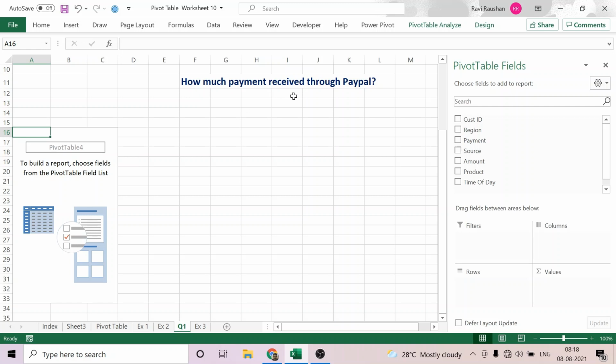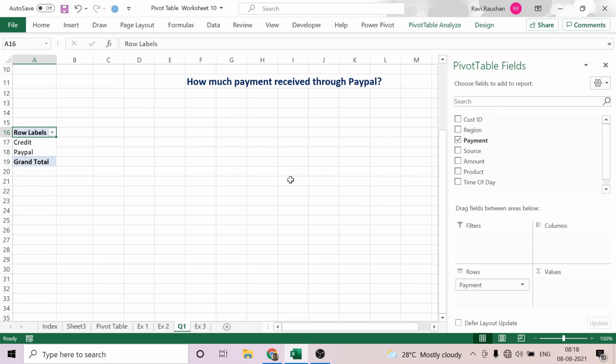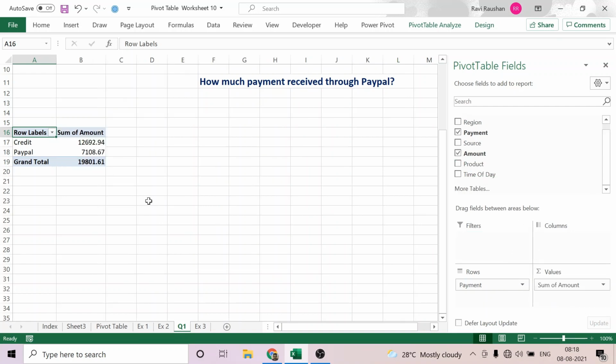So how much payment received through PayPal? I know I will have to bring payment here. This is another query in the same set. And so your credit card and PayPal has come and you bring in the amount. Now basically I need only the PayPal. So I filter it out.